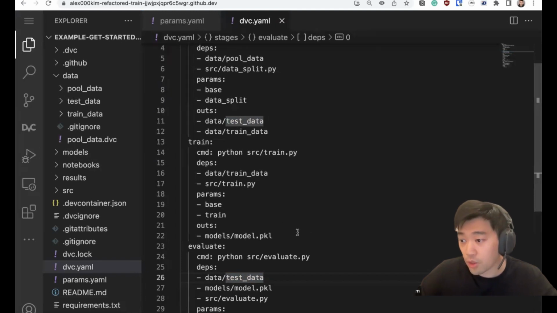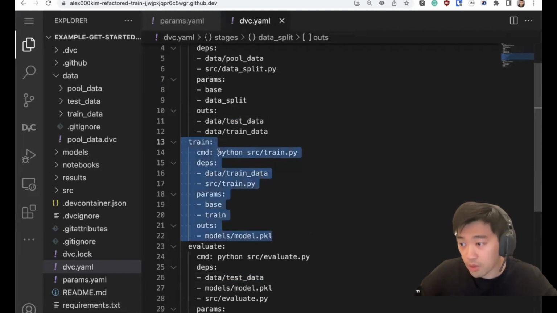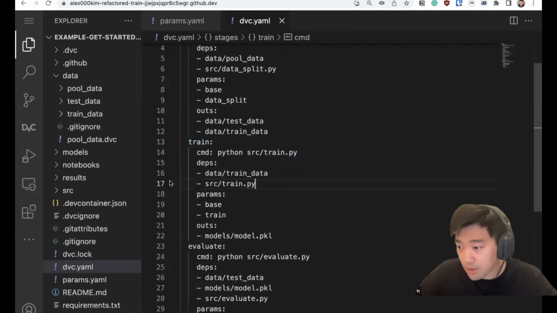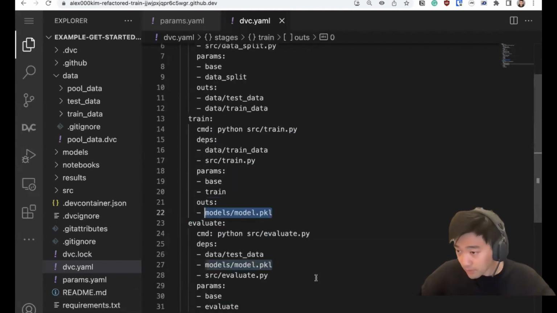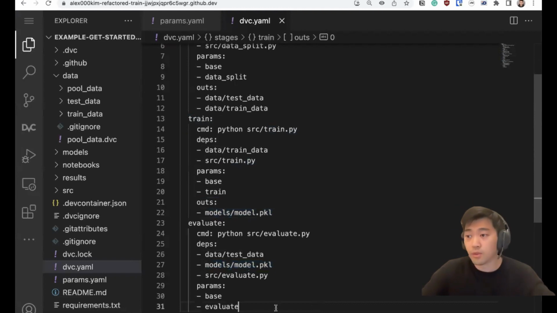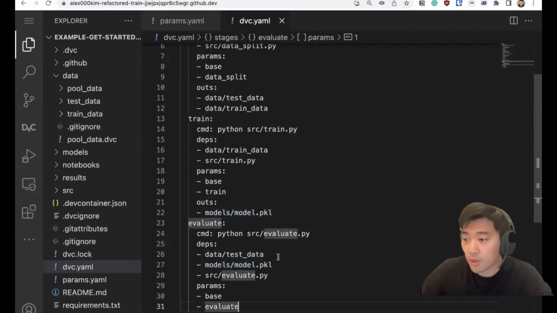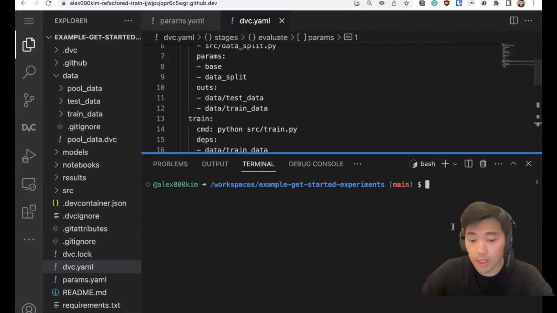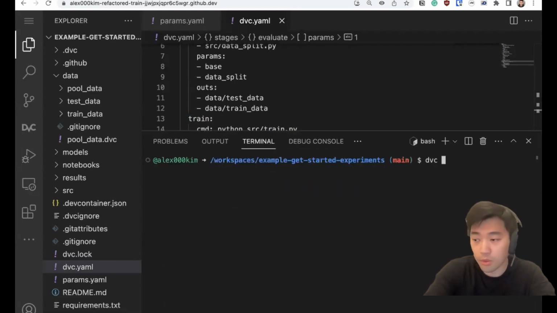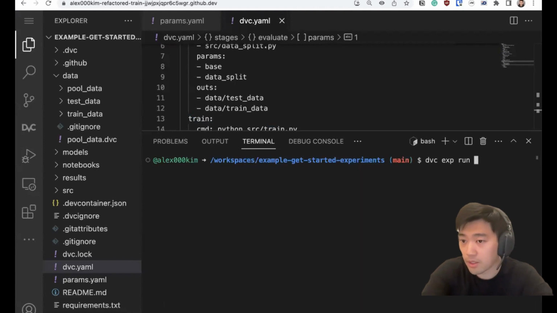And then for the training script, it's all very similar. We've got the command, dependencies, parameters, but the train stage outputs a model binary, like this pickle file, instead of a directory. So this is how you define a pipeline. Once you do that, you can start running your pipeline using the dvc exp run command. So you can run your pipeline as is.